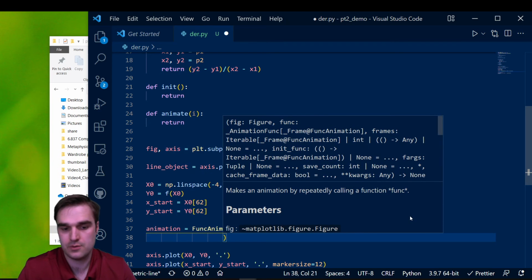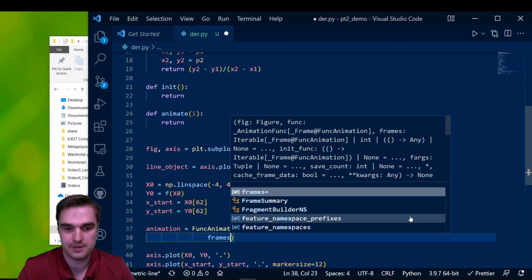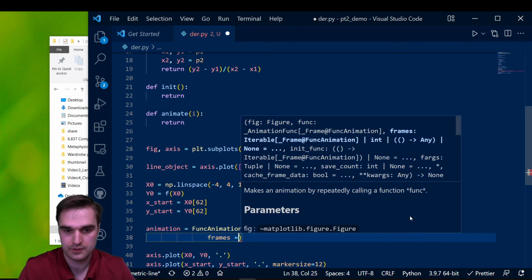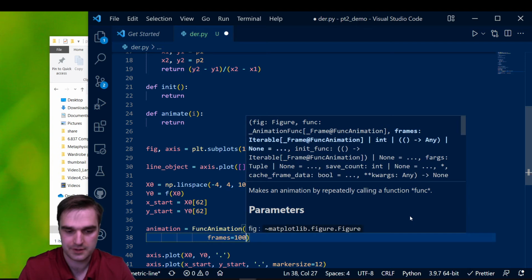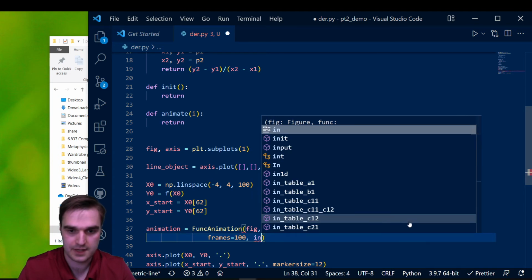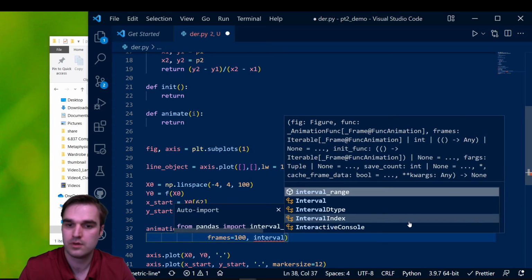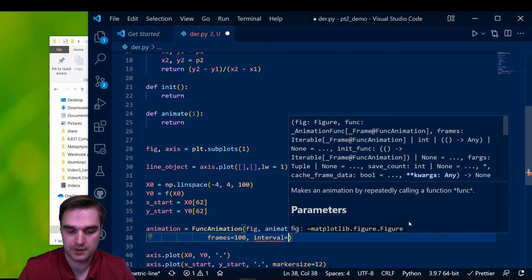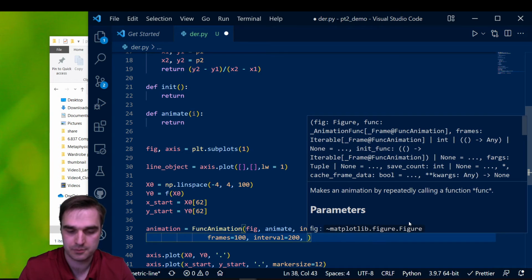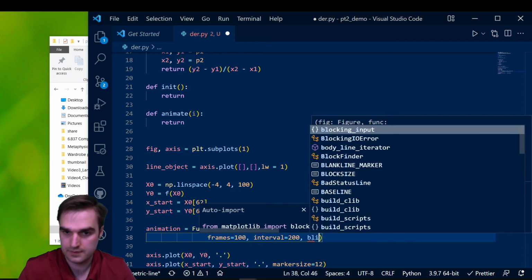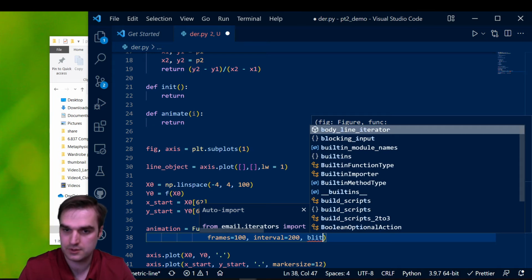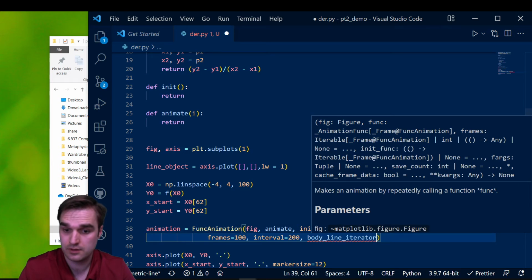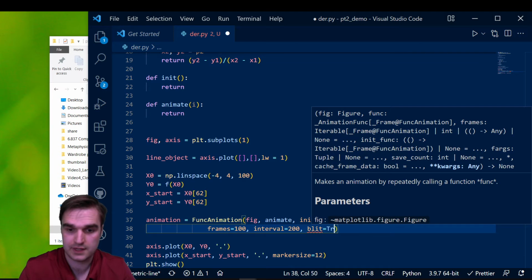And we are going to pass it a total number of frames. So we're going to do 100 frames in this animation. We're going to pass it a frame rate, which is interval. And I'm going to call it 200 as a starting value, but you can play with that later. And then we're going to give it blit, which is the blit parameter. We're going to set that equal to true.